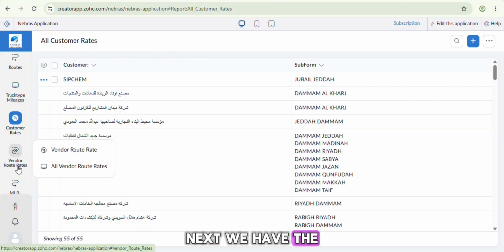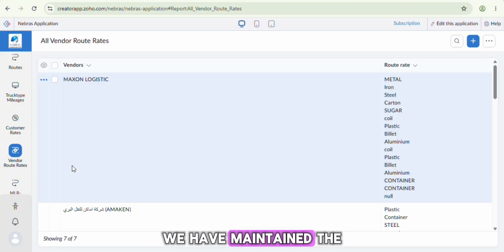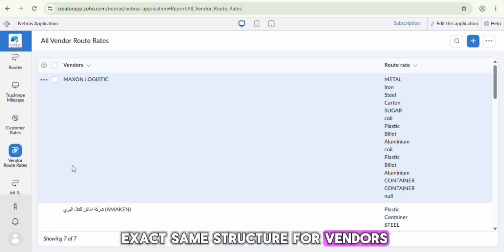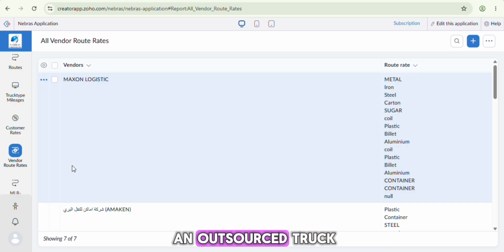Next, we have the vendor route rates. We have maintained the exact same structure for vendors, so when we use an outsourced truck, the system knows what we pay the vendor versus what we charge the customer. That's where our margin comes from.